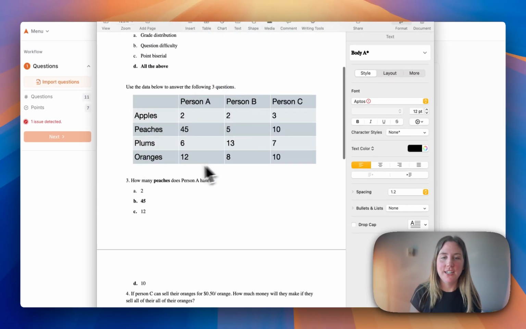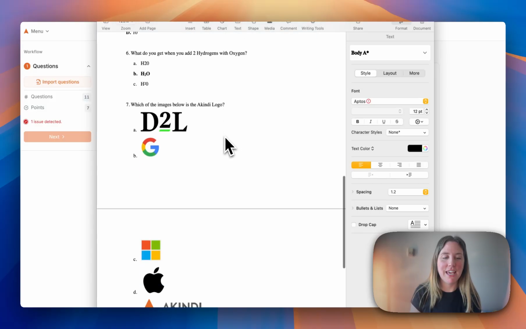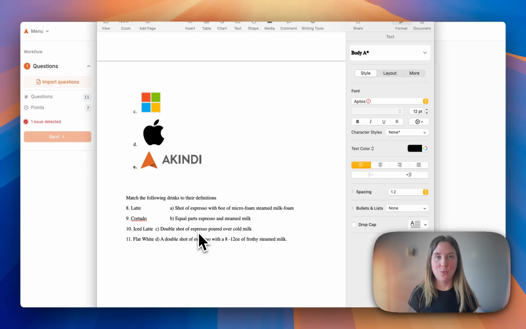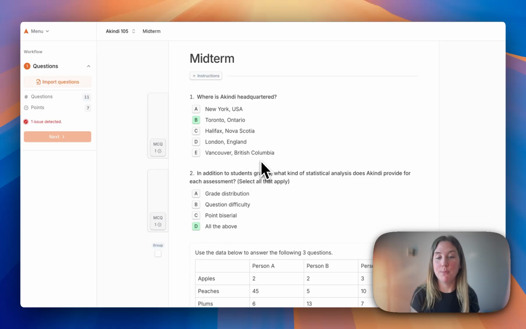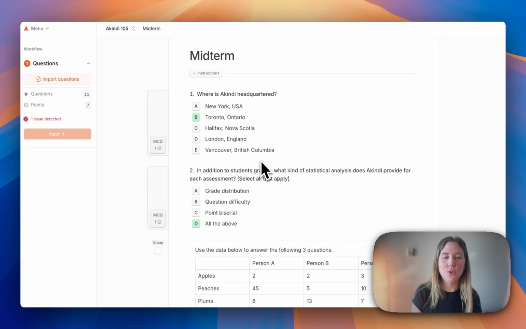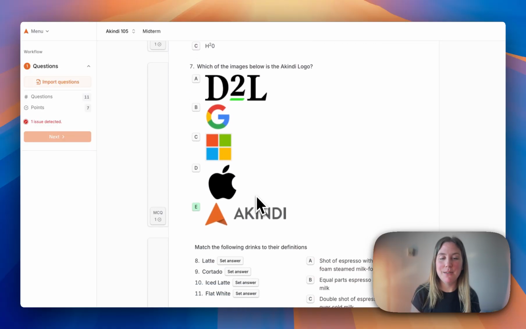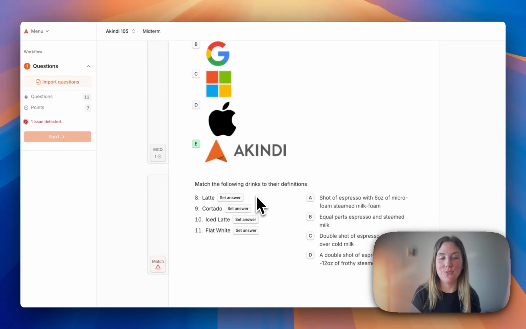Your questions can include tables and images, as well as matching questions. Akindi will automatically identify the content of your Word document and import those questions directly into Akindi. And here is the document that's been imported into Akindi. As you can see, all of the questions, answers, tables, and images were already set directly in Akindi.